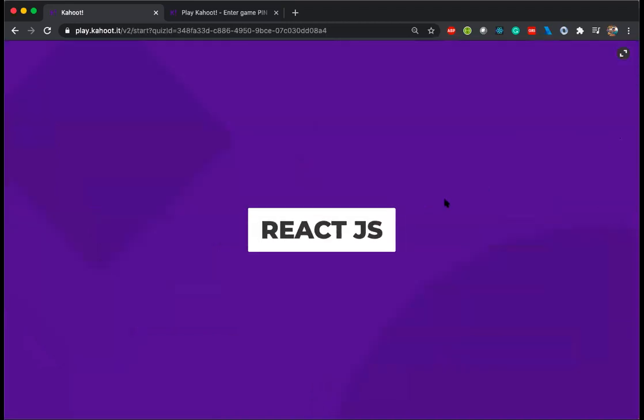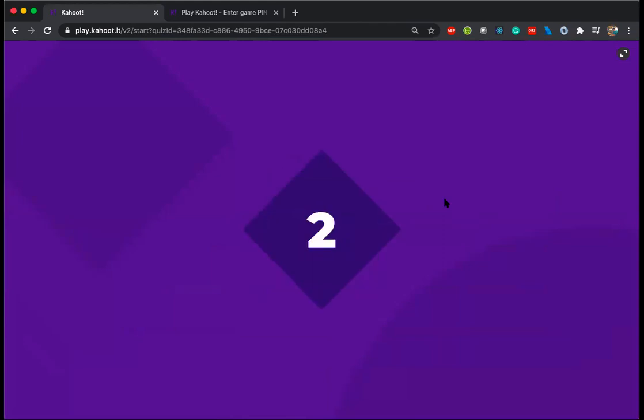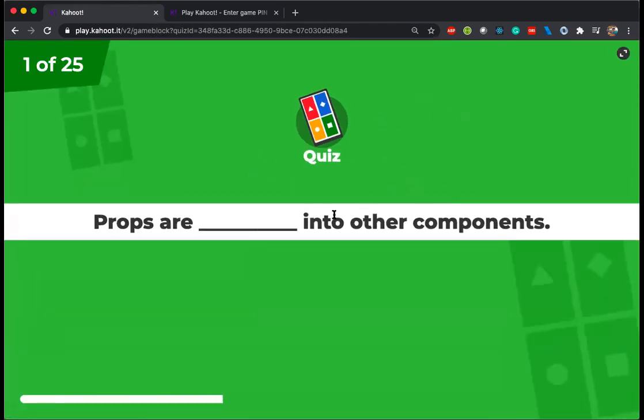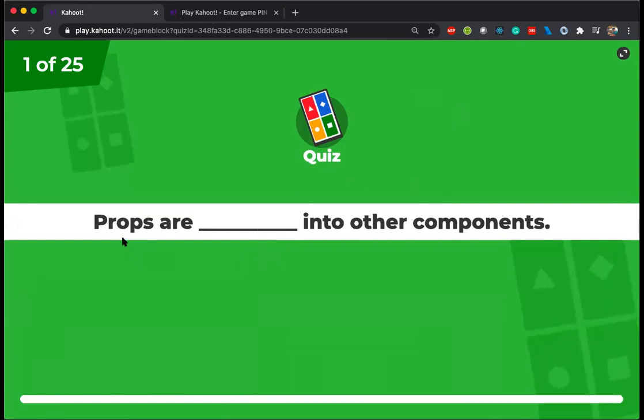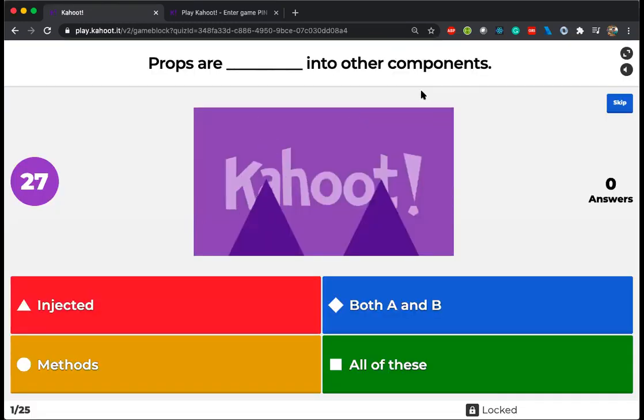So this is the question. Keep an eye on the screen and you will see the questions. And there are 25 questions. The first question is props are dash into other components and you have these four options. अब इसमें से एक ऑप्शन आपको चूज करना है जल्दी से. You have 20 seconds on the left, as you can see.